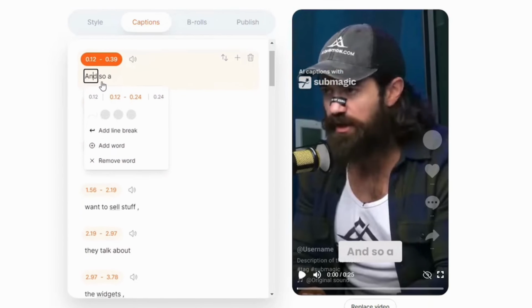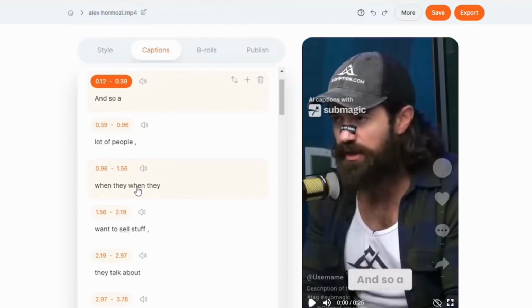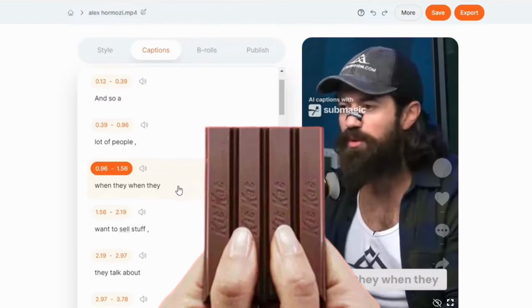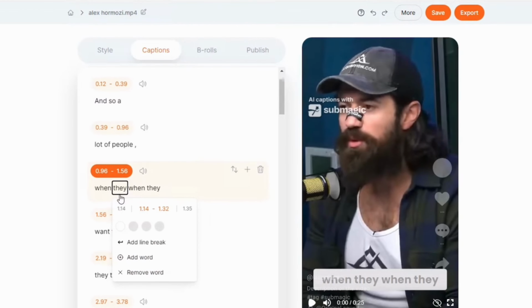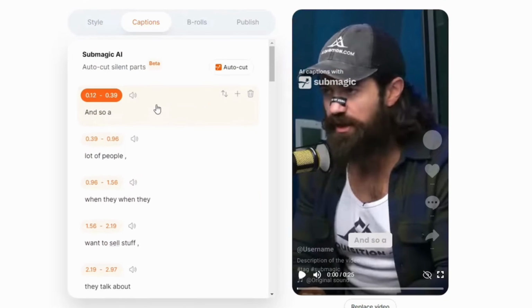Let's say our good old pal didn't utter the word "and." No worries. You can simply wave your magic editing wand and poof, it's gone. Ever felt the urge to split those lines like you're breaking a Kit Kat? Well, now you can. Just click where you want the break, hit add line break, and boom.